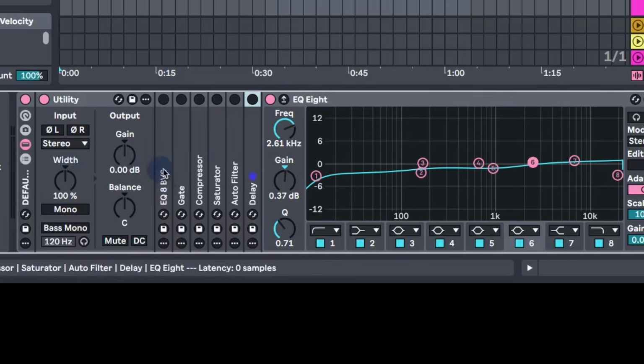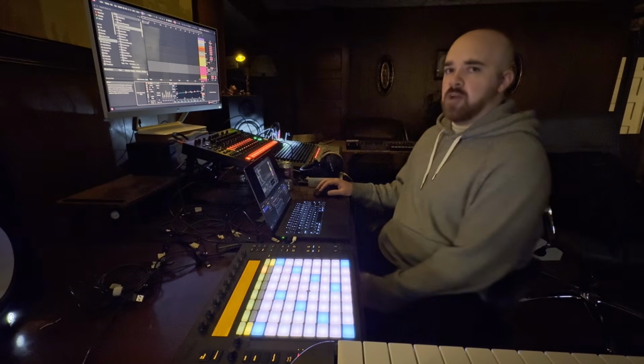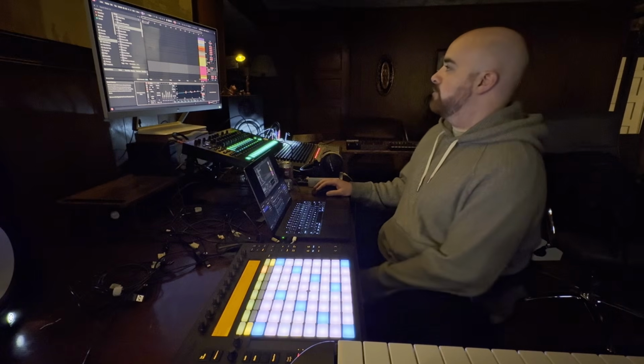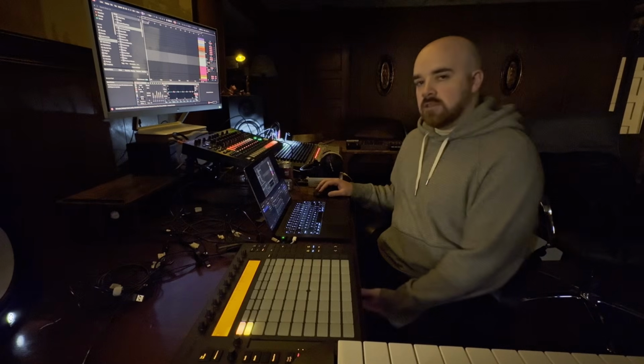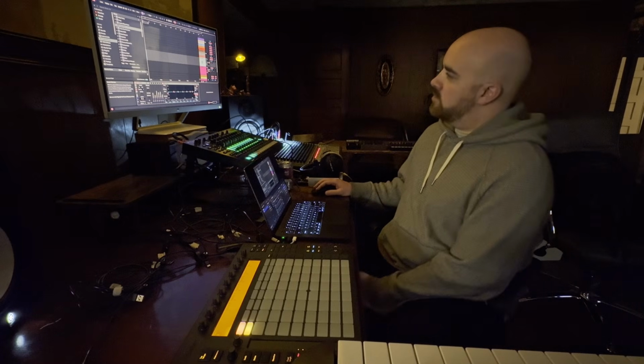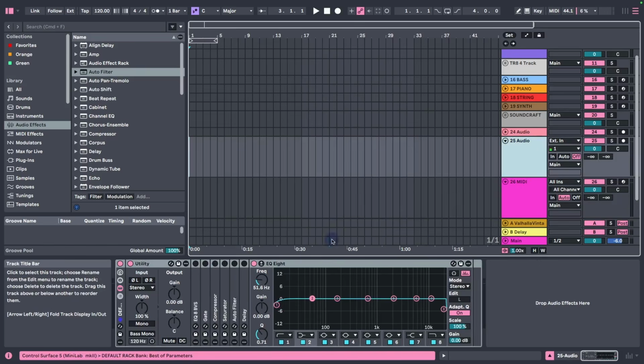So I find that these 8 effects are the ones I most commonly reach for, so this is what I've saved as my default. And I keep it the same for audio and MIDI. I find that I'm using them the same, but if you have different use cases, you can save one setting for MIDI and one setting for audio.